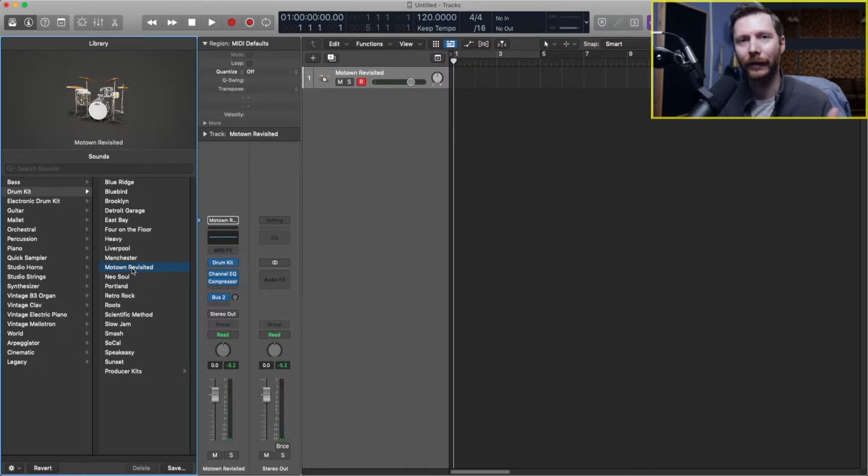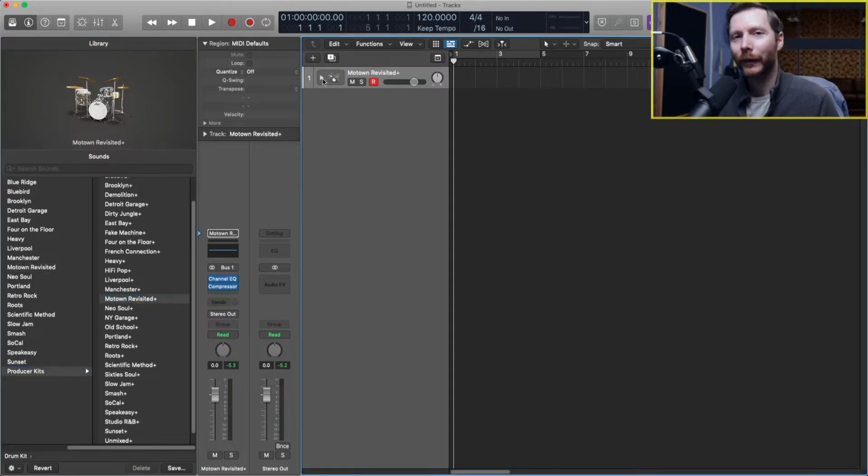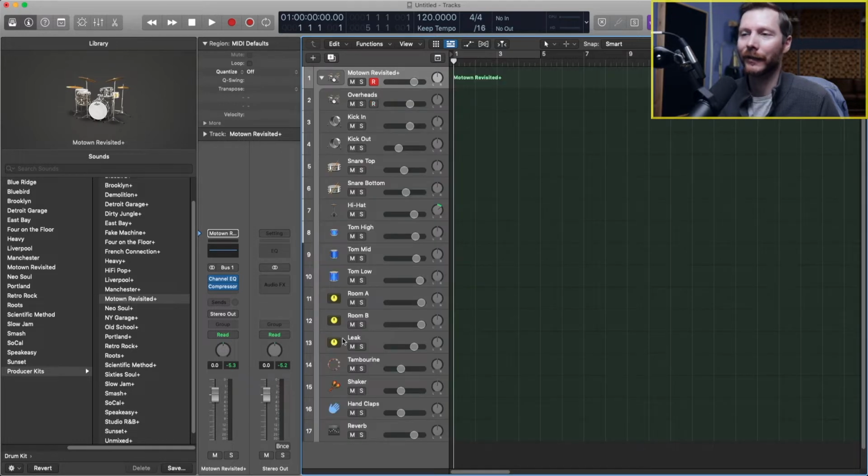Exactly the same sound, exactly the same kit. Now the advantage in Logic as far as the drum kit goes is we have access to these producer kits. So if I go to producer kits, and I go to the Motown Revisited again. So now with this producer kit, if I open this up, you can see I have access to all the individual tracks on this drum kit.